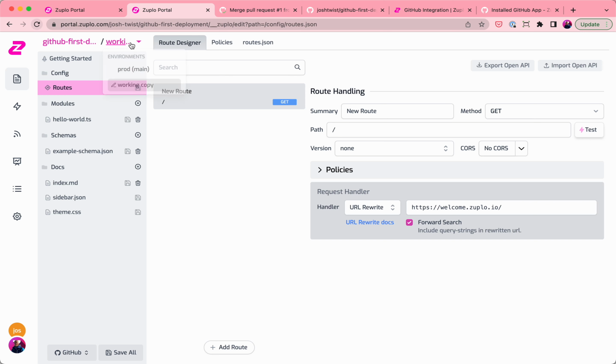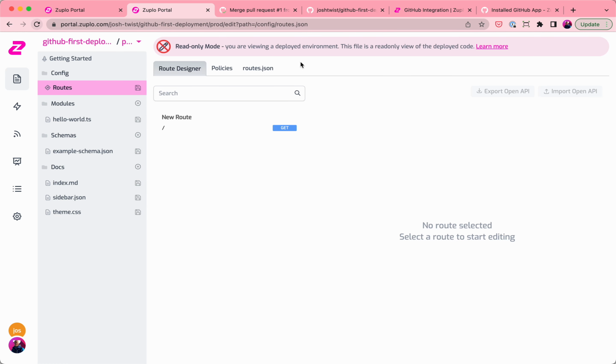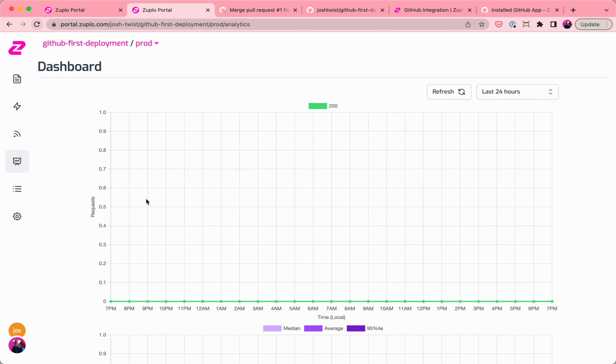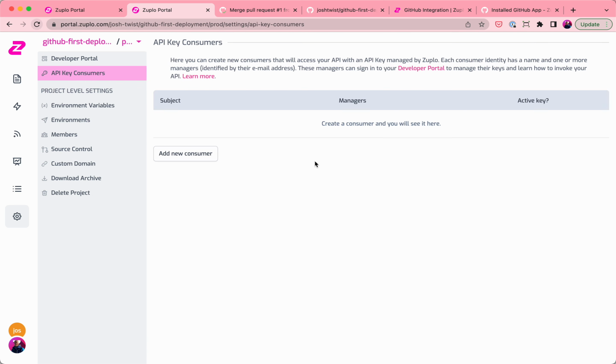If I go back here now and look at this drop down, notice I now have a prod environment. One thing to notice about that prod environment, if I click on the routes, it's read only. You can't edit the production environment. You have to go through the channel of editing your working copy and then pushing. But I can see all the code that's deployed, which is pretty cool. And of course, this is where I come to see my live analytics and change things like the API key consumers for my environment, as that varies by environment.